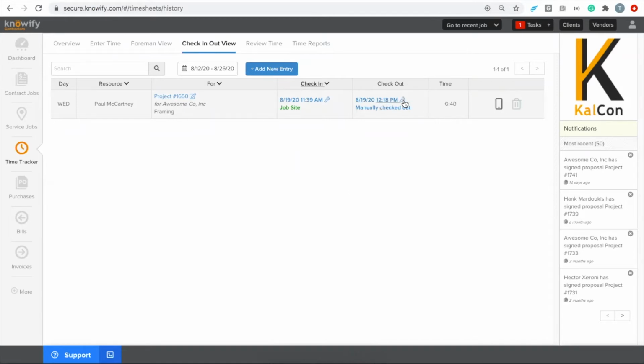This is also the screen where you can make adjustments. So I manually checked this employee out, but I could say he actually checked out too early. He must have clicked the button by mistake. And I can add more hours, subtract hours. It just gives us a little bit more control over the time before it's all approved.